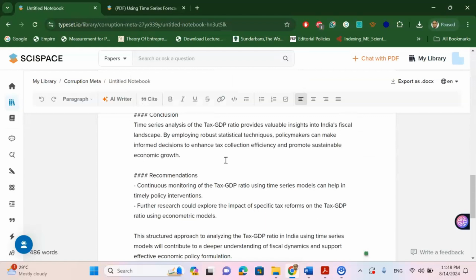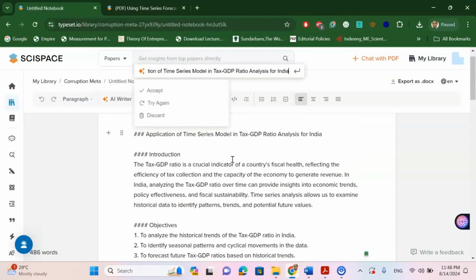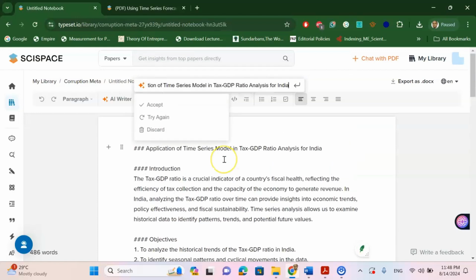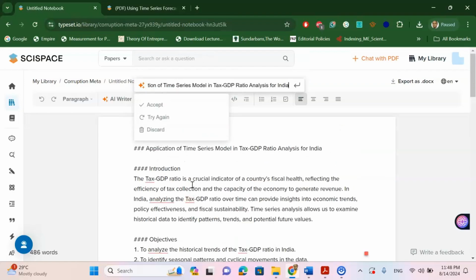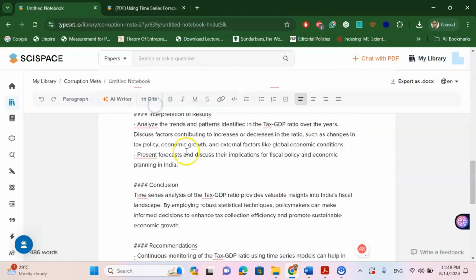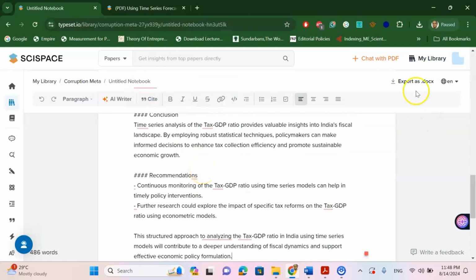So you can see that the AI is already writing something for you. If you want to accept this writing, introduction, objective, data collection, all the sections that AI has created, you can just press accept and this will be created. And you can download this as a doc file as well. How fantastic is that, right?